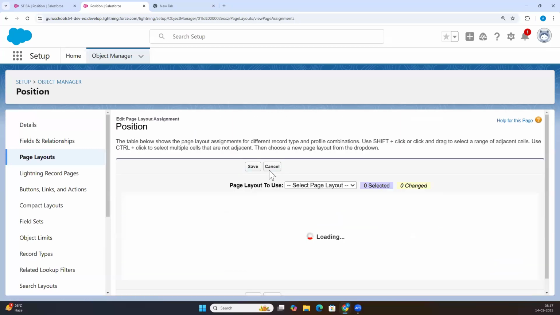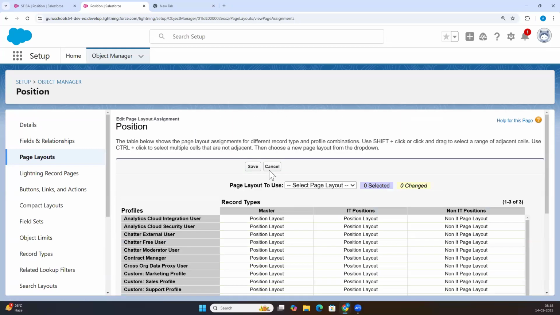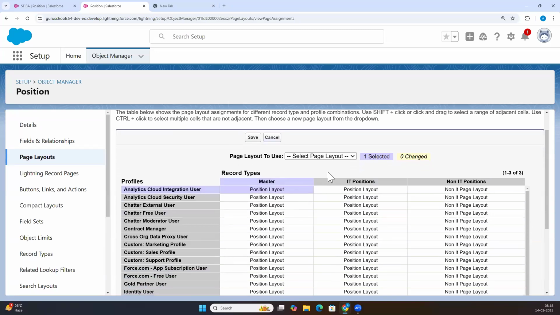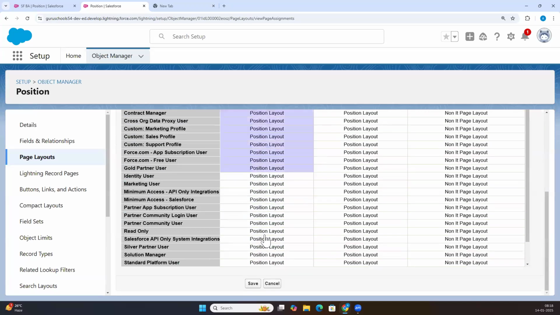So what you'll need to do is click on edit assignment. Okay, select your master one.